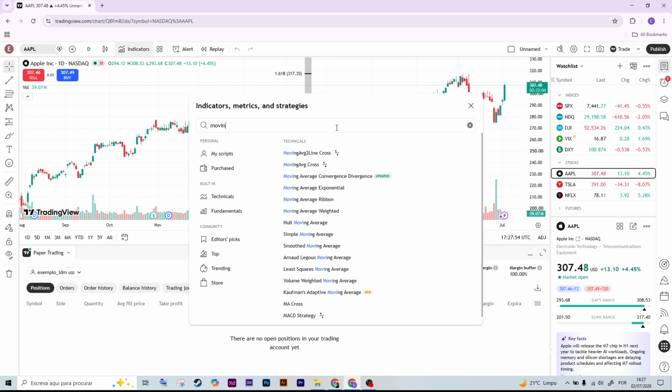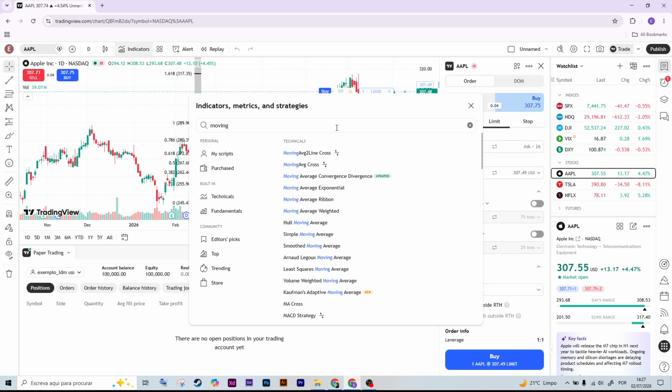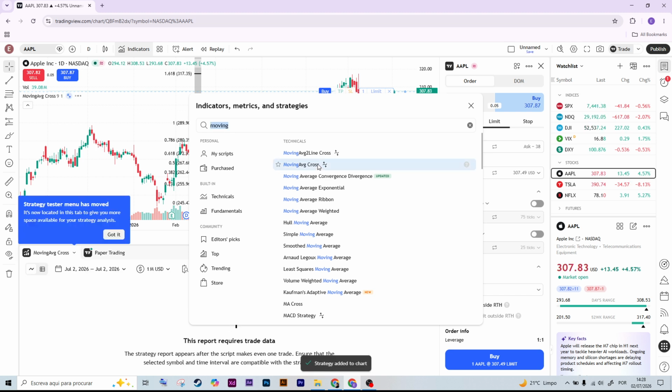Next, if you'd like to customize the strategy, hover over the strategy name on the chart, click the settings icon, and change values such as the fast moving average length to 20 and the slow moving average length to 50. Click OK and watch the strategy tester update with the new results.